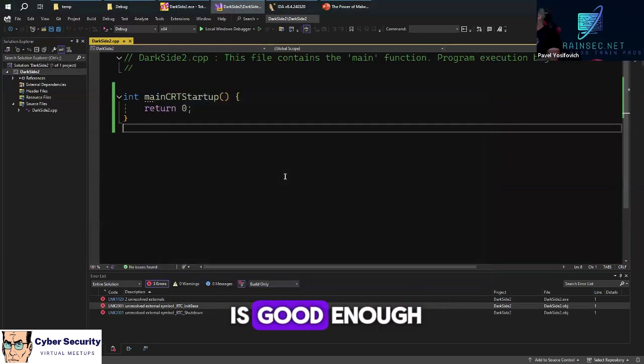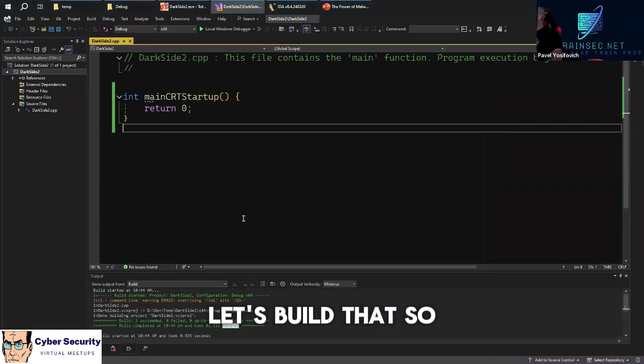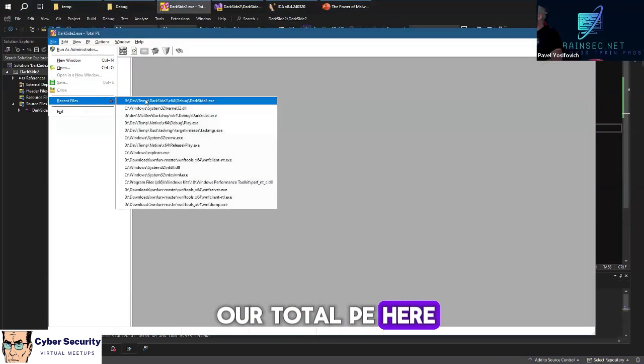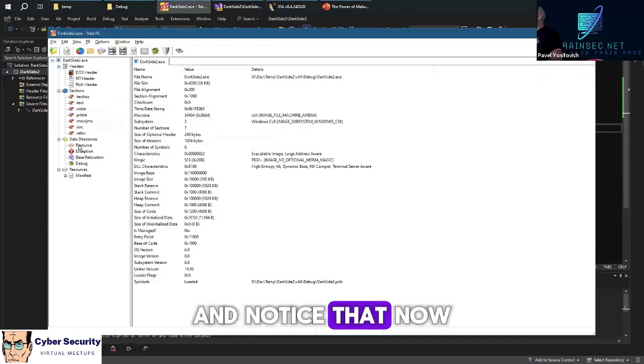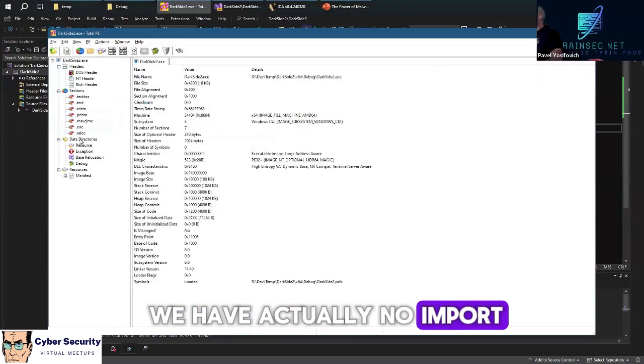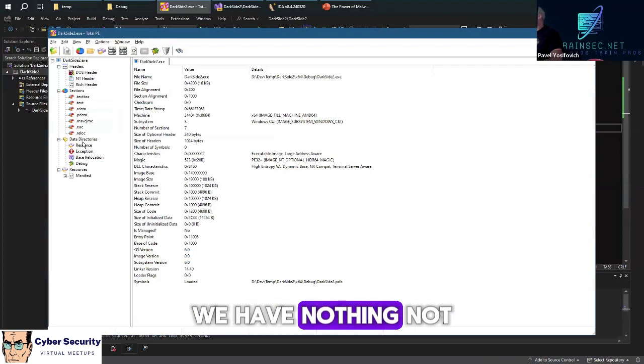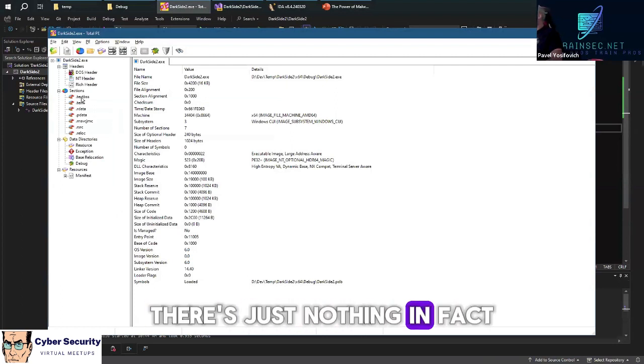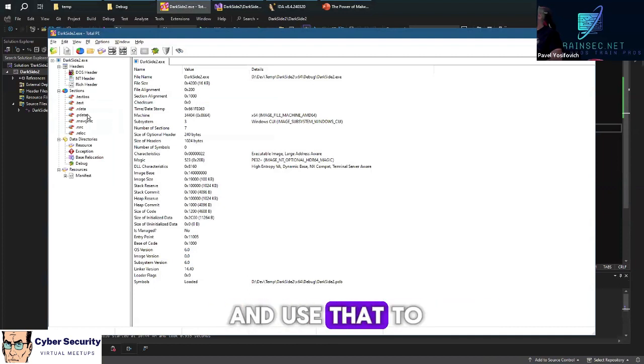Let's see if this is good enough. Let's build that. So now it's built successfully. Let's go back to our total PE here and reload the file. And notice that now we have actually no import table at all. We have nothing, not even exit process. There's just nothing. And in fact, we can go ahead and use that as a basis for our code.